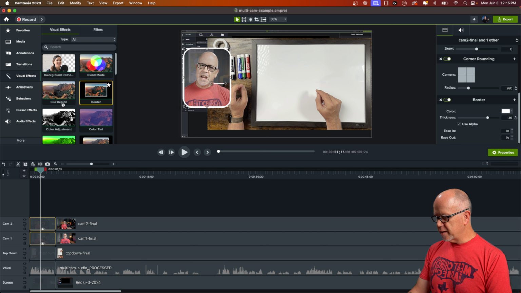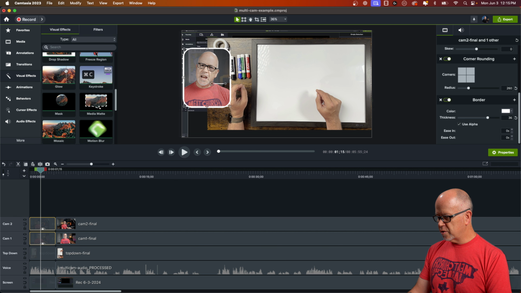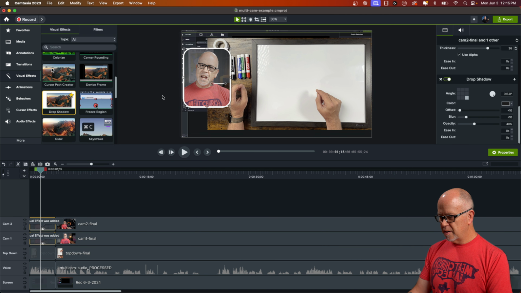Finally, I also like to put a drop shadow on all of that. So let's find that here, click and drag it down to these two. Okay, that's the drop shadow. Let's modify the offset a little bit, maybe make it a little blurrier. I think that looks good.